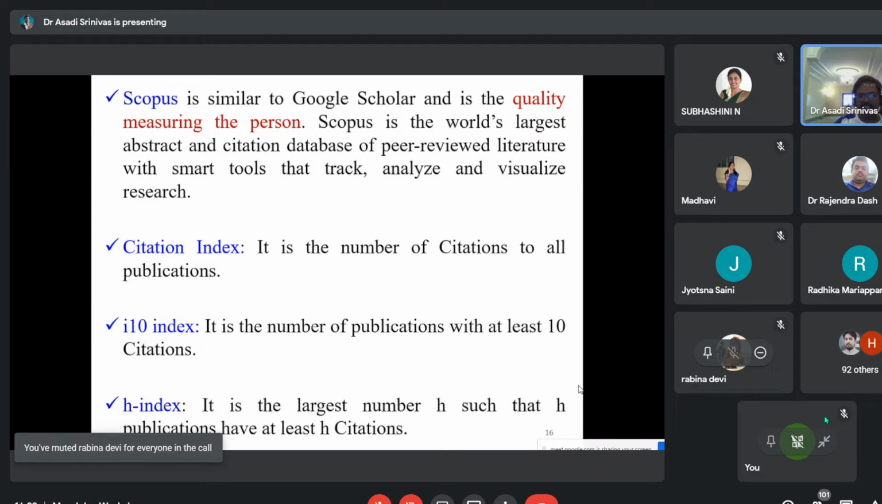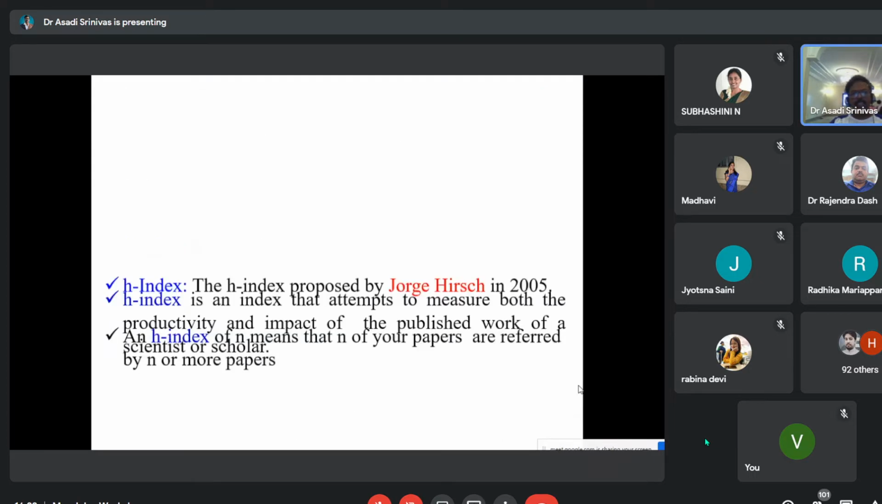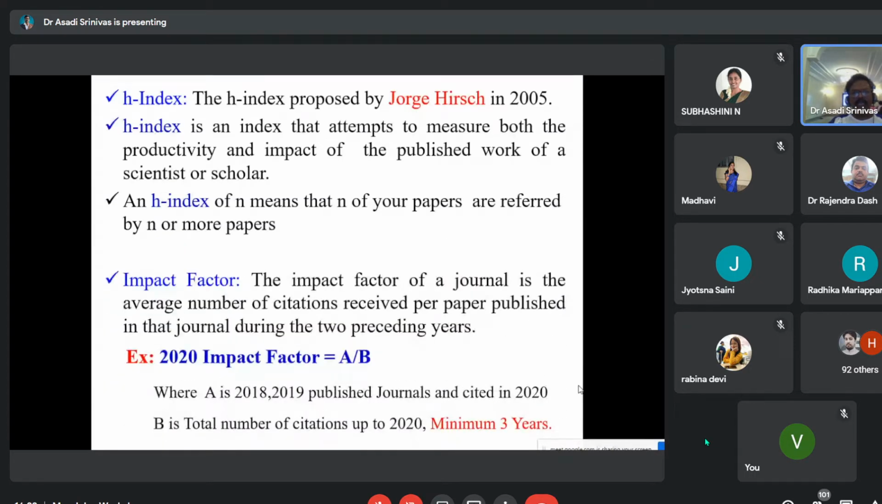The H index says that, according to the scientist, it is the largest number H such that H publications have at least H citations. It was proposed by George H in the year 2005. The H index attempts to measure both the productivity and impact of the published work of a scientist or scholar. An H index of N means that N of your papers are referred to by N or more papers.